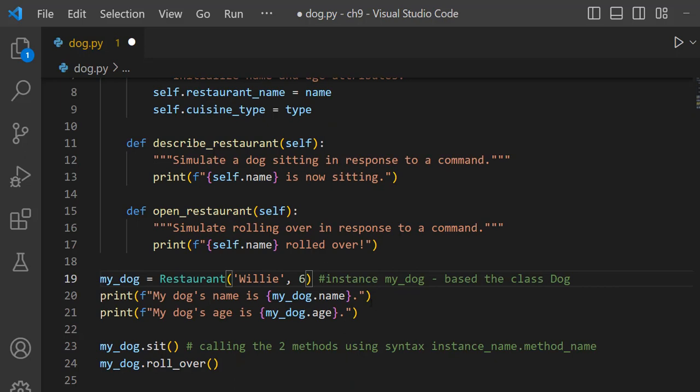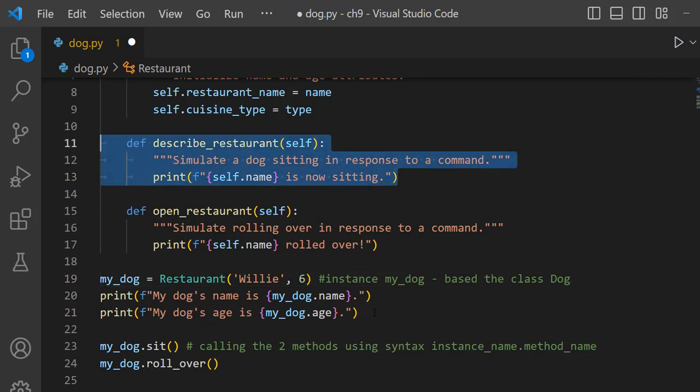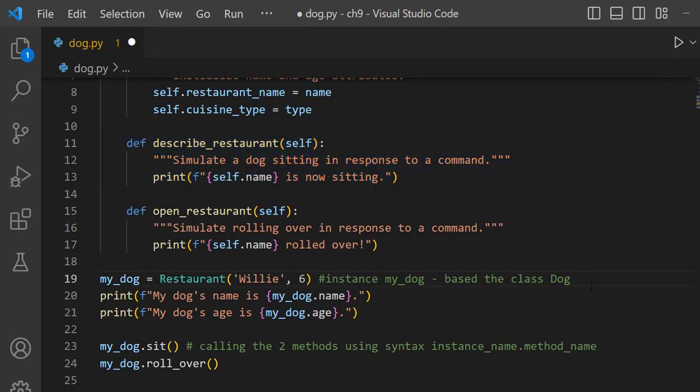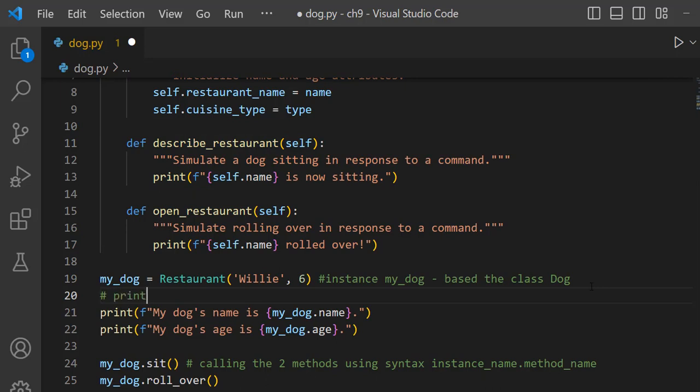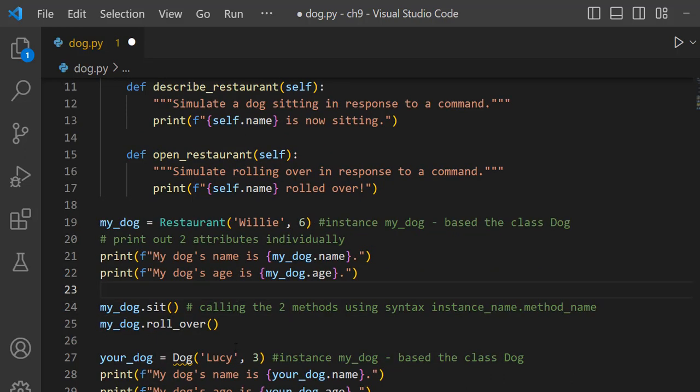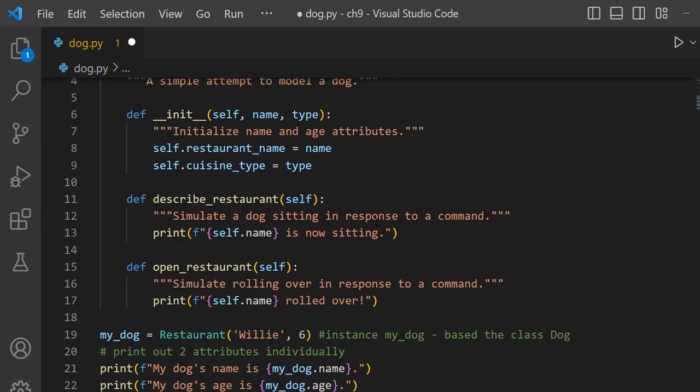And then you're going to go ahead and call the method describe restaurant, which is going to print out that information, and then you're going to go ahead and print out the two attributes individually. Yep, and then call both methods. So I'm going to put this in here. Print out two attributes individually. And then you're going to call both methods. So basically what we did here, and you only have to do the one particular instance.